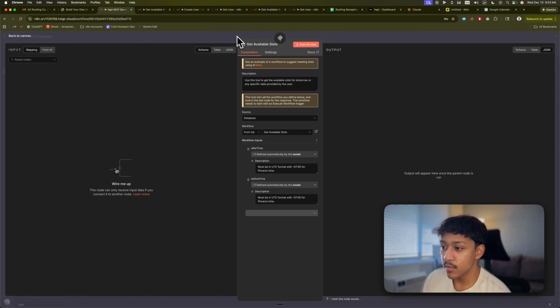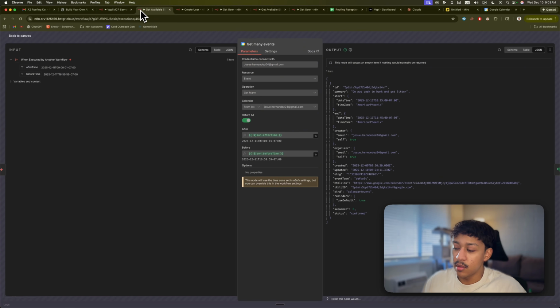And so going back here, let's go over how the get available slots work. So as we saw, it's going to be getting an after time and a before time. This is going to be the range that it's going to be checking for. So if it says tomorrow, then it's going to be sending the date for tomorrow between 9 a.m. and 5 p.m. So let's go back to the execution.